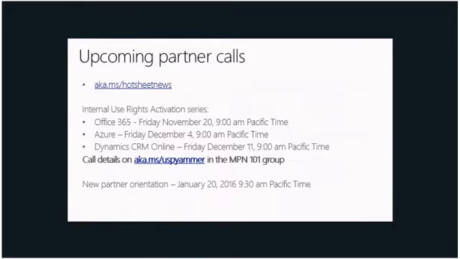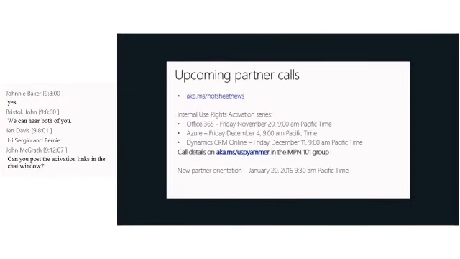And in terms of upcoming partner calls, for all in-person and online events and conference calls, you can use the hot sheet. And for this activation series, today, November 20th, is the first one for Office 365. We will have similar calls for Azure and also Dynamics CRM Online. The call details are on the Yammer group in the MPN 101 group. There's also a new partner orientation coming up January 20th, 2016 at 9:30 a.m. Pacific time. The call details for this and a calendar invite will also be in the MPN 101 group.